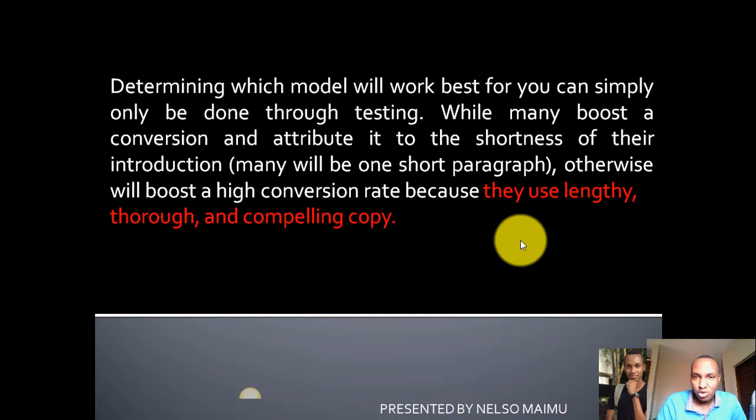Determining which mode will work best for you can only be done through testing. So you need to test multiple squeeze pages in order to know which page is converting well. You need to look at different things, either the color, the headline, or a short paragraph. Otherwise, this will boost a high conversion rate, because they use lengthy, tedious and compelling copy. So you need to go and look into those.